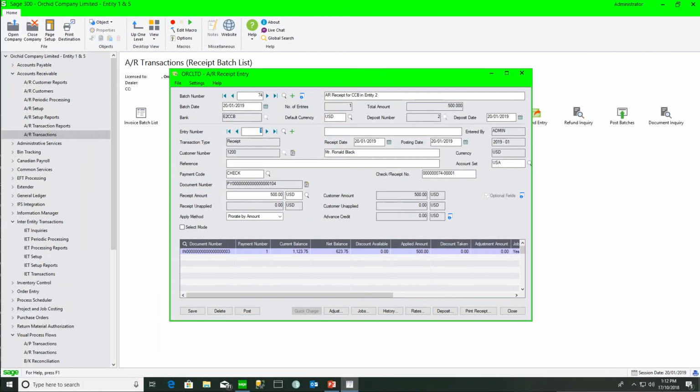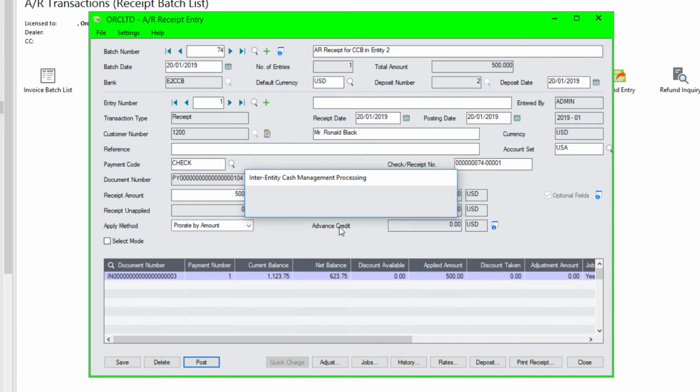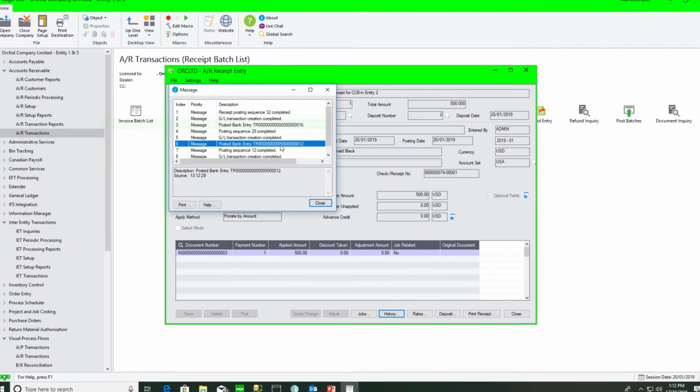We have done the setup required for cash management one-step processing. And we're going to process an AR receipt in Entity 1 using our clearing bank account for Entity 2 of $500. And this $500 is applied to Invoice 3 in Entity 1. Posting this batch, we can see that Inter-Entity Cash Management has created a bank entry in the source database to clear out the clearing bank account and a bank entry in the target database to do that deposit.